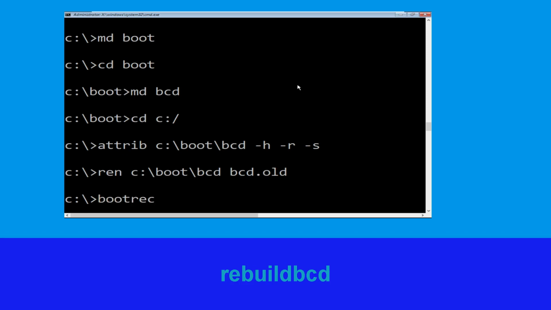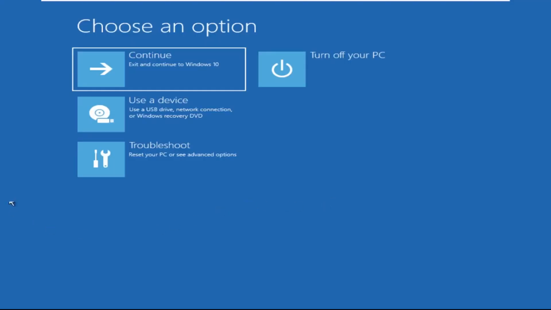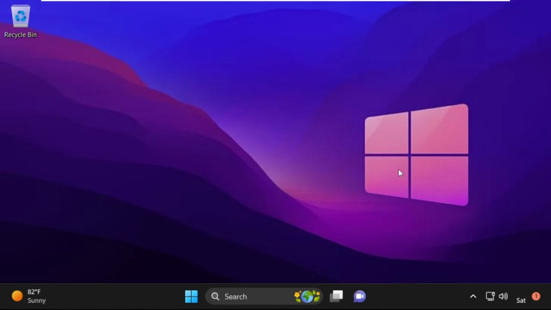Type bootrec space /rebuildbcd and hit enter. Now type exit and simply hit enter. Now click on continue. It will restart your system. So that's it guys, your problem is solved and you are good to go.